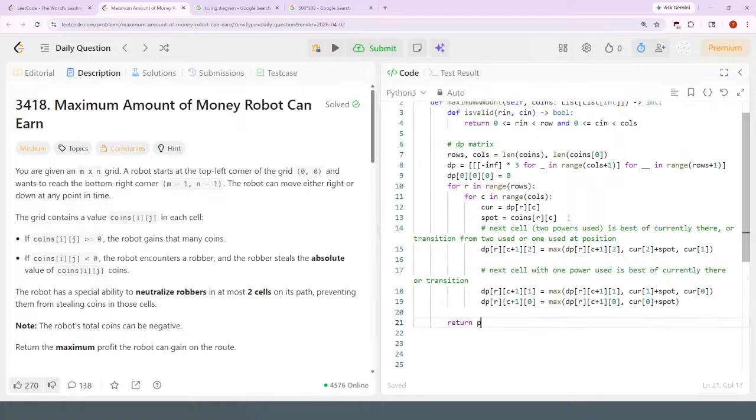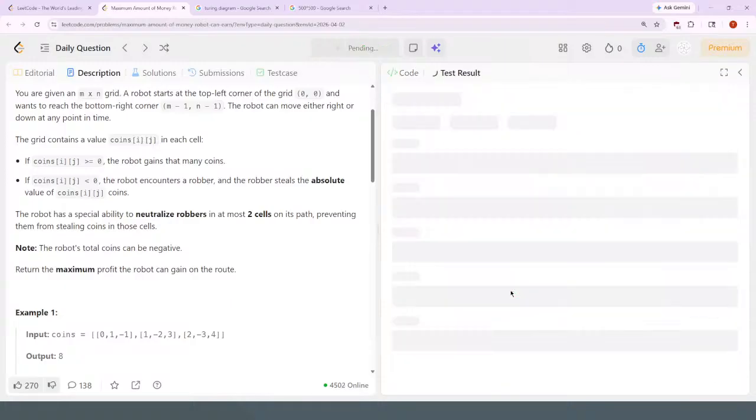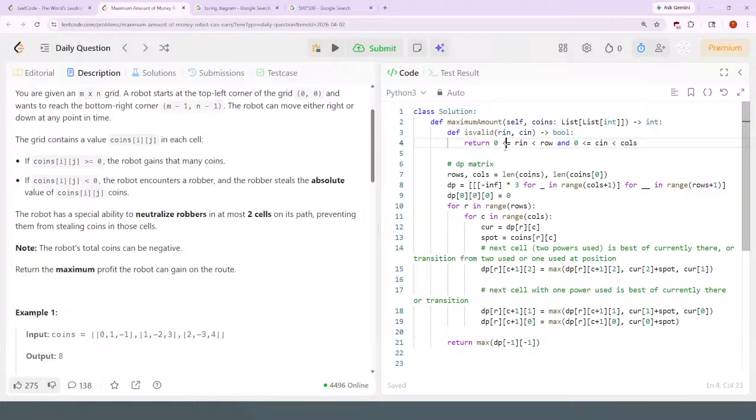So return the maximum of dp at the last. And this is the array, so it could be that they use 0, 1, or 2 powers. Doesn't make sense to use any number of powers if there's no robbery. There's nothing to have negatives to zero out. So okay, let's see if that works. Oh boy, null. I guess I never use is valid.